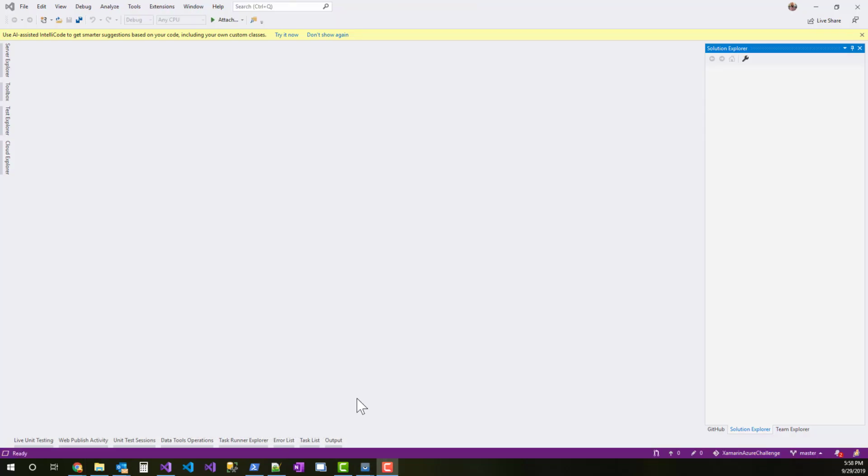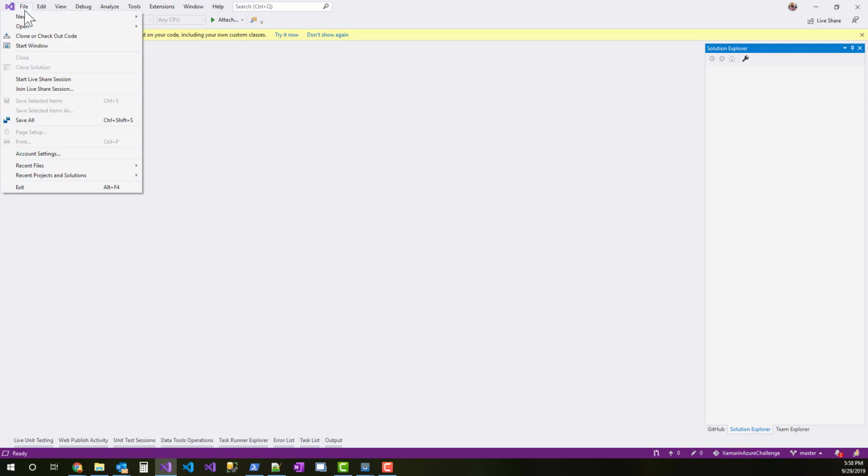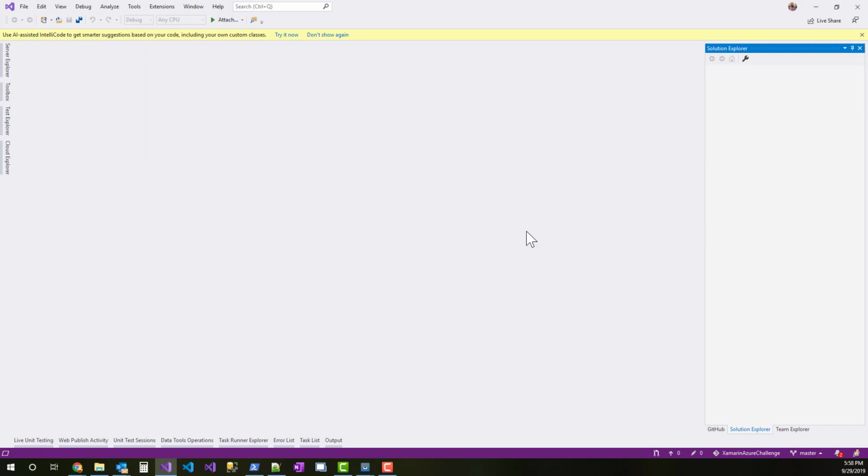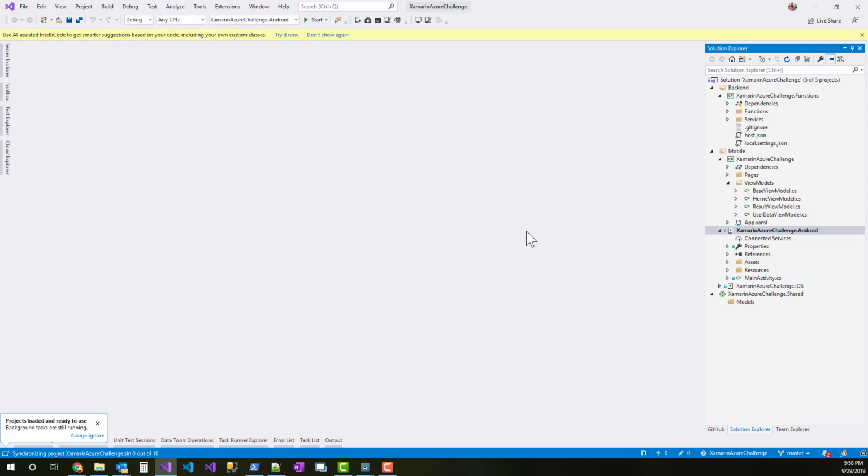Okay, I've already cloned the repo, and I'm going to go ahead and open the solution that is part of the repository. It's named Xamarin-Azure Challenge, so we'll go ahead and open that up. Once the solution opens, you will see two distinct areas within the solution. There's a folder named Backend, which has the project for our Azure function, and then there is a folder named Mobile that has the code for our mobile app.